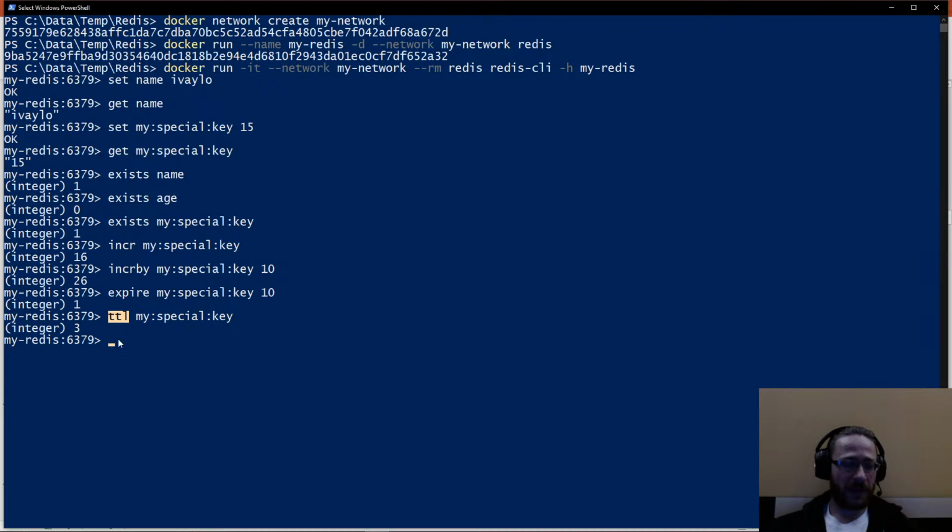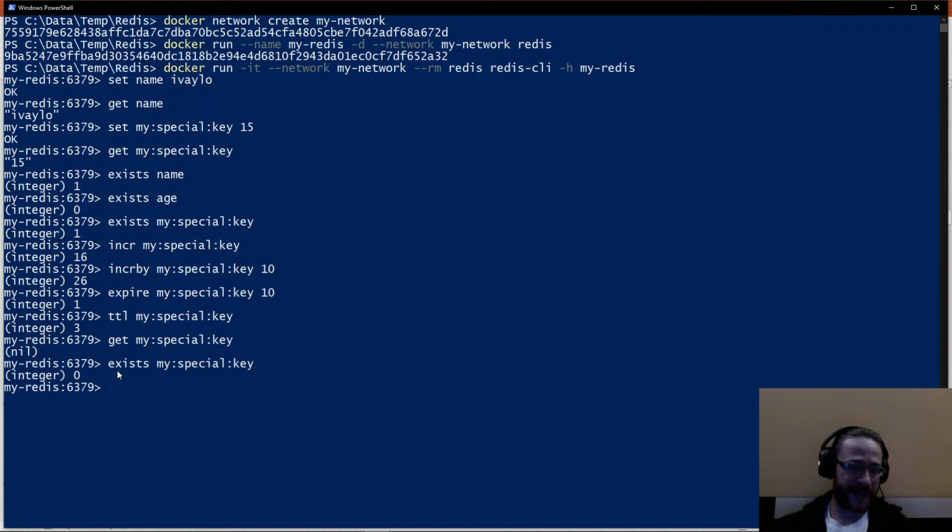The ttl command just checks how much time is left for this key. And if I say get my special key, I will see nil, because my special key no longer exists in the database. If I write exists, we can see that it doesn't exist anymore. So my special key lived for 10 seconds, and that's it.